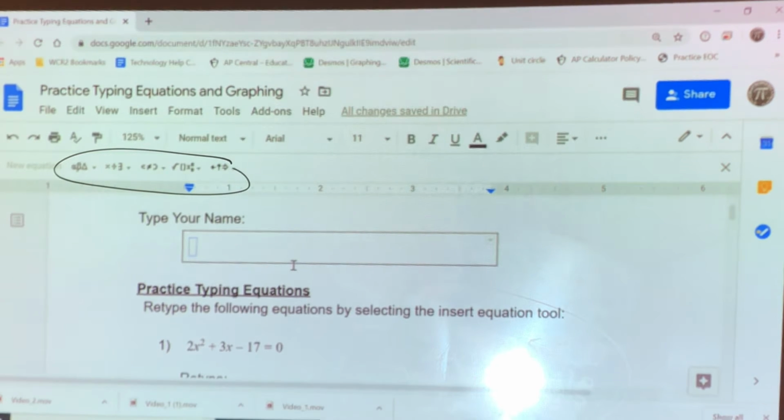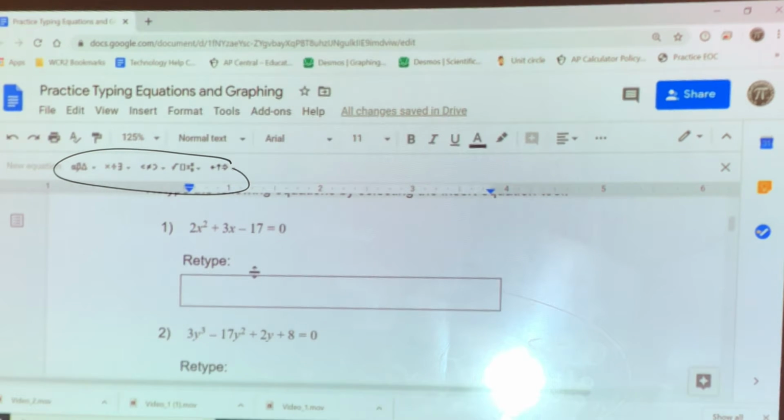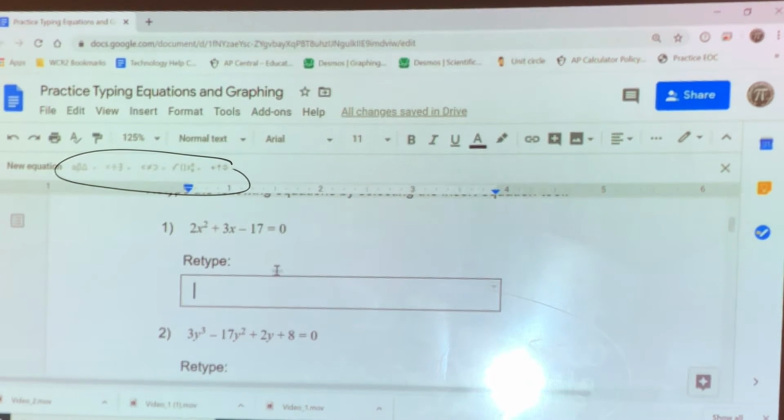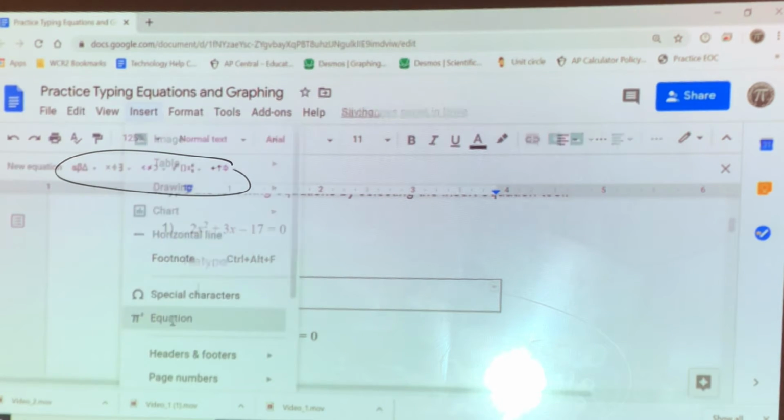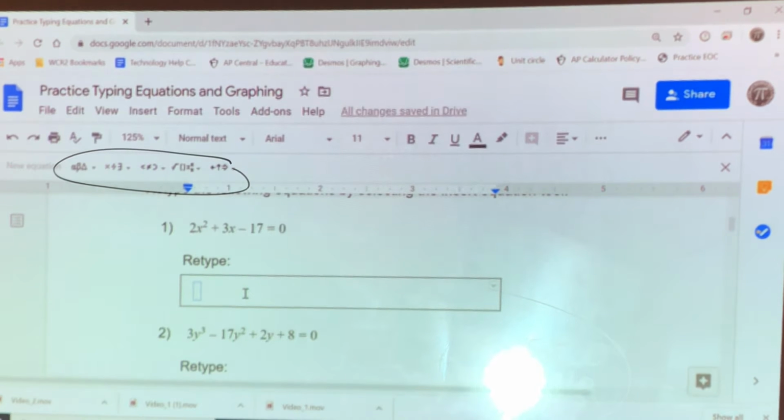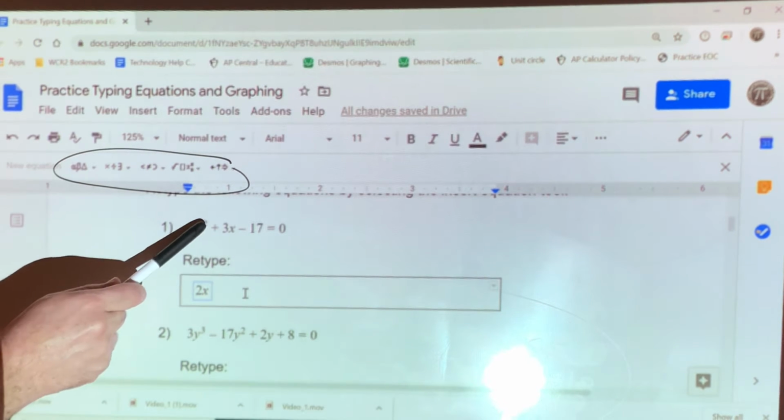You'll notice that down here, number 1, I want you to retype in that box exactly what it reads up there. So number 1 is 2x squared plus 3x minus 17 equals 0. Just come down here and retype it exactly as it reads there. So again, we insert an equation. There's our little blue box with our cursor blinking, and then we're just going to type in, of course we know how to type in 2 and x. That's easy. But now we need to get that exponent in there, this exponent of 2.